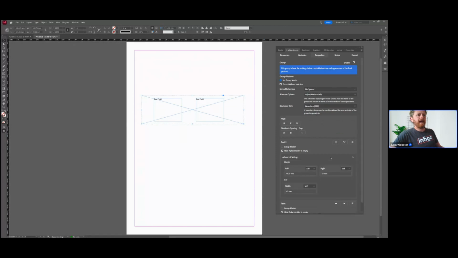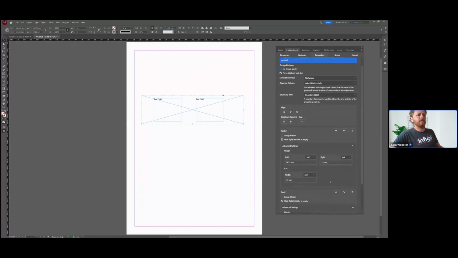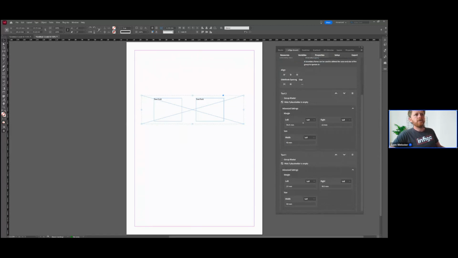Now, if we expand these advanced settings here, what you'll see is that we've got left, right, and size. Now, these left and right are the margins from the actual field itself, so our text 1 and text 2 fields. And then we've got width, because I've specified I want to just modify it horizontally, which is controlling the width of the actual field itself.